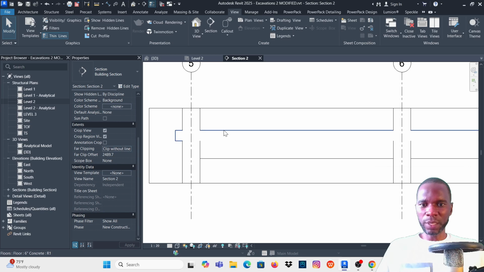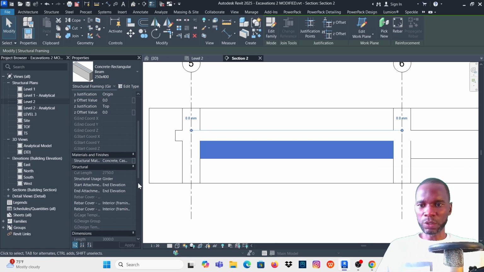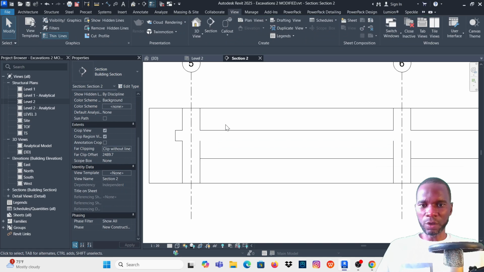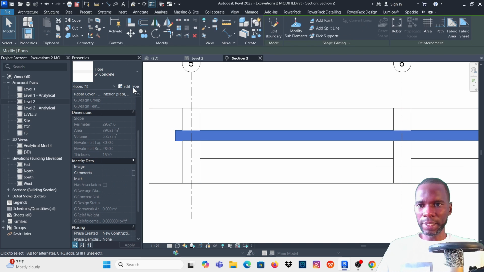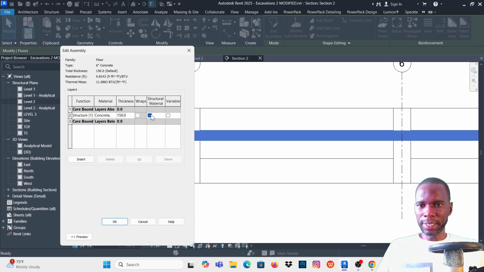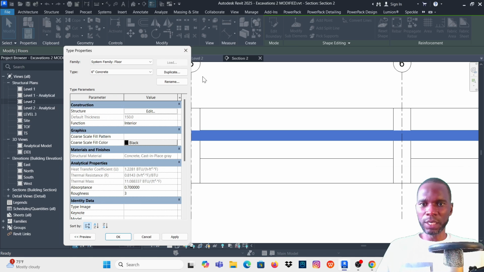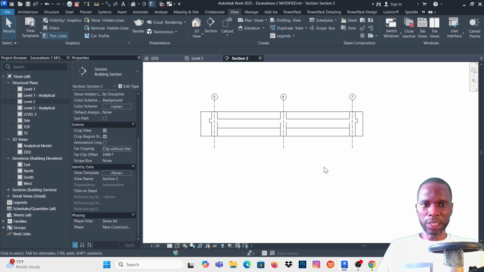Now let me make sure that I have the same materials for the beams, the columns and everything. So just counter check. You notice that this one is concrete cast in place gray. If I select the slab and click on Edit, it should be concrete cast in place gray. Is it the same material? Okay, it's fine. So I have the same materials right here.